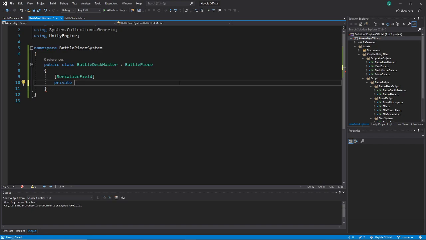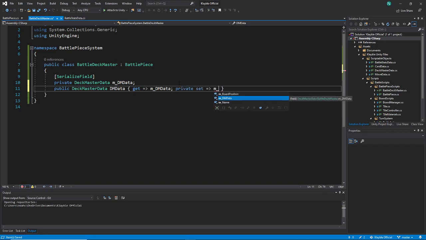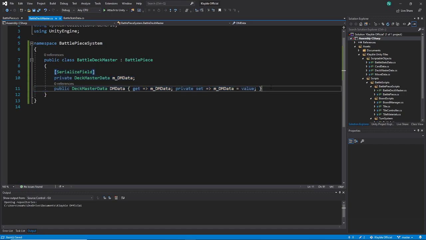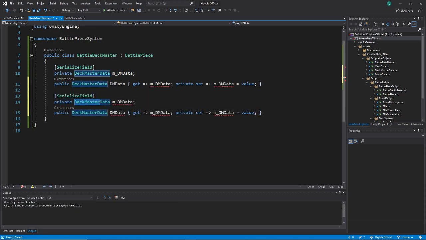So what we're going to do is have a private deck master data, m_DMData, have a public... Nobody needs to see this but us. But, well, people should be able to see it, but they shouldn't be able to edit it. DMData get, whoops. DMData private set is going to be m_DMData equals value. Okay, there's our first three stack. So it has its first deck master data. Now it needs its data, or its battle stats data.